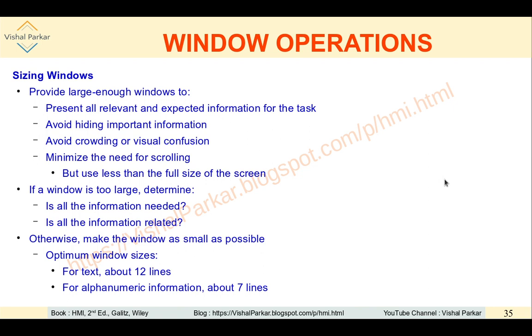But if a window is too large, we should determine: is all the information needed in the window, or is all the information related to the task? Otherwise, make the window as small as possible. So the optimum window size is for text about 12 lines, and for alphanumeric information, it is about 7 lines.